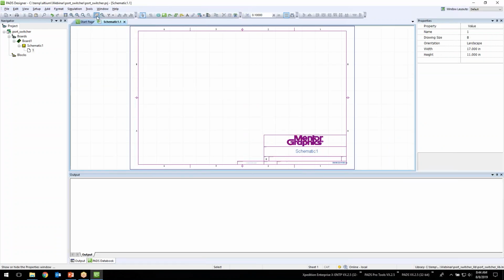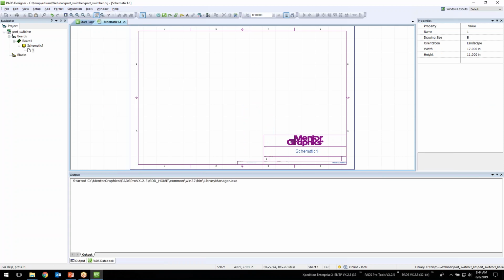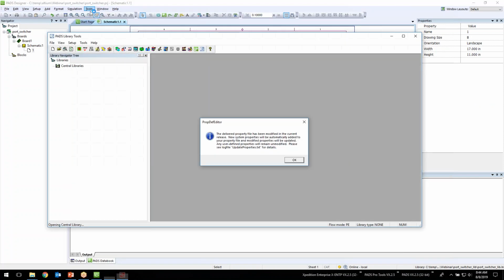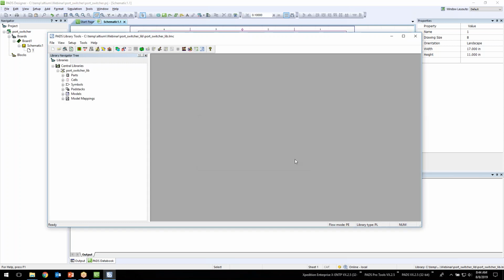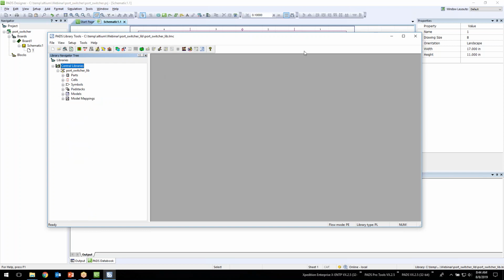Okay, so we have a blank schematic here, and it is associated to a brand new central library. Let's just make sure that that was all set up correctly by opening Pads Library Tools. It's going to let us know that we have a new property definition file just because it's a new library. That's okay. And we can see that we have all of our default partitions. Most of these will likely be empty. We'll probably have some default borders in here anytime you create a new central library. But for the most part, all of these are empty. So that's okay. And that looks good.